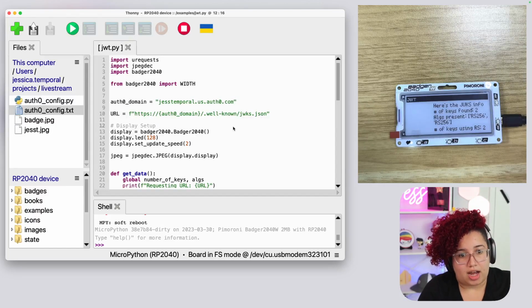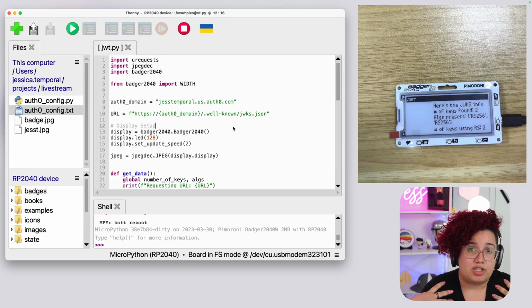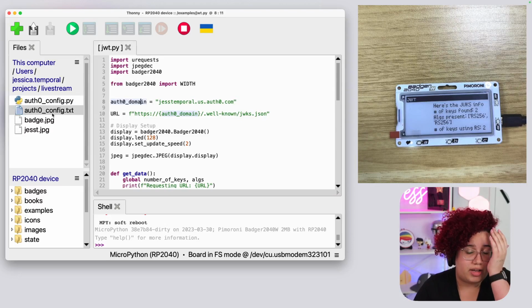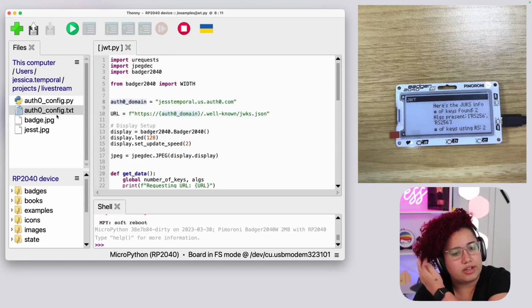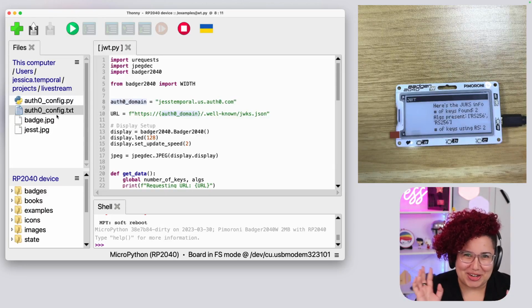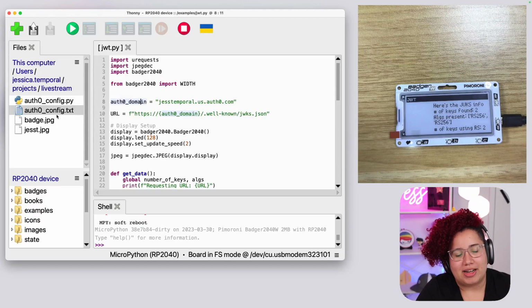So, context: because I didn't want to show the whole information to get access to my application on Auth0, I put all of that inside of a .txt file here, auth0_config.txt. I'm going to read that file and get that information, and I'm going to do my best not to print that out in the live stream to make sure I'm staying secure here, or at least trying to, while I'm developing these things.